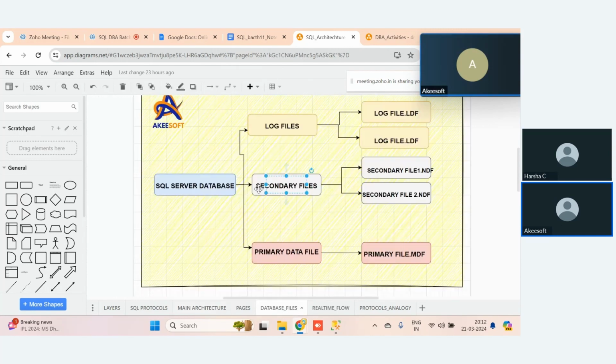Wherein you can see the secondary files. Secondary file is optional. Whether a secondary file is there or not, it doesn't matter to the database, because the SQL database's mandatory files are the log file and the data file. If I want to use secondary files, I can create them. It's up to us; I may not create them also. Based on the need, I'll explain that also.